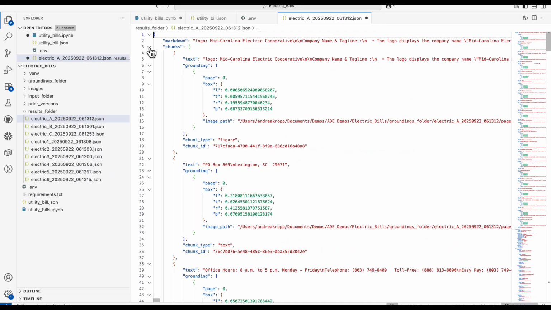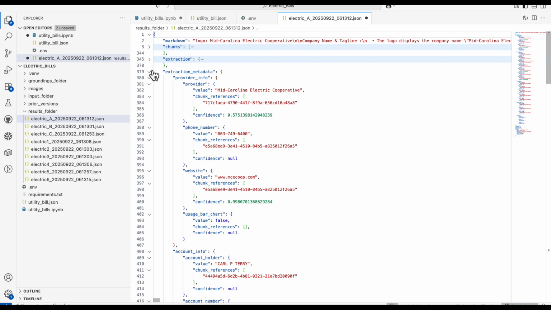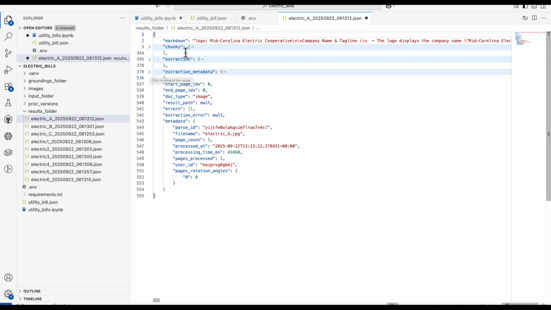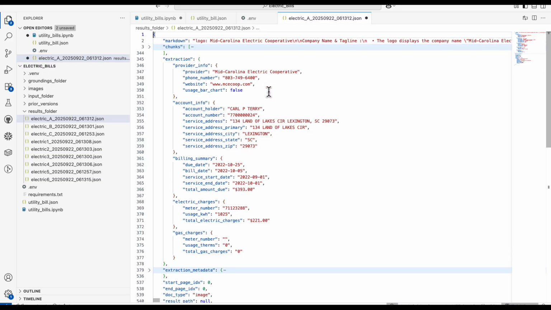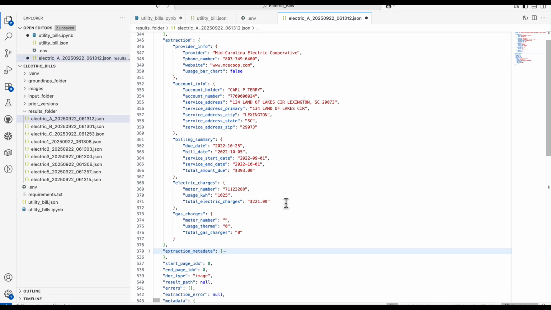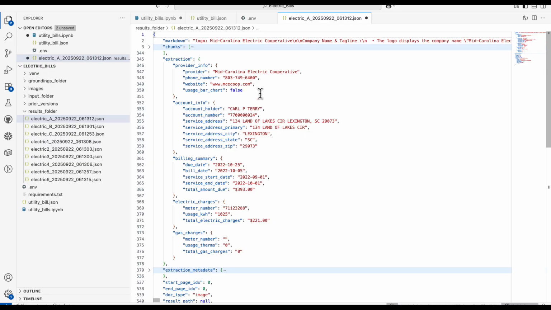All right, so let's collapse a few things to take a look at the overall structure. So at the top level, I have the Markdown output, the chunks, the extraction, and the extraction metadata. And then some other top-level information, including the document metadata, where I can pull out the file name or the page count, or also the processing time. So going back to the extraction section, this is where I'm going to see the details that correspond to the schema that I defined. So this looks like it was an electric bill only from Mid-Carolina Electric Cooperative.